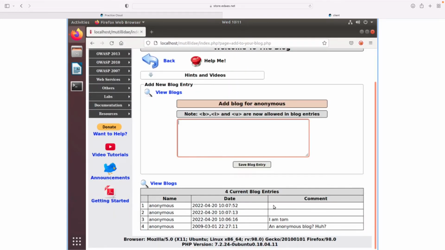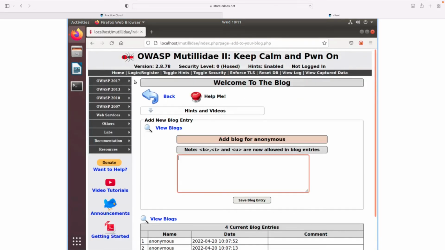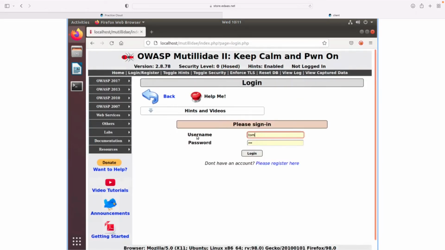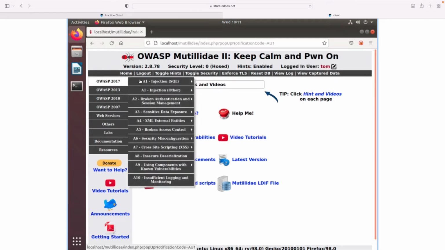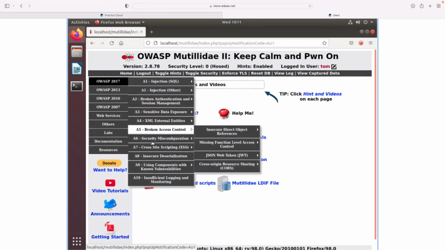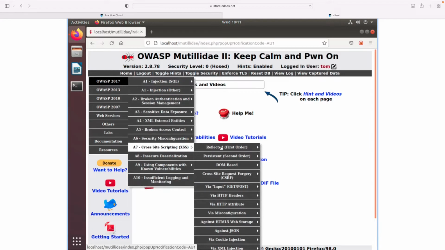Now, since I have added the comment into this database, another user, if he can view others' comments, then that JavaScript will be executed on the other user's browser. So in order to show that, I'm going to log in with a pre-registered account called Tom. When I log in, as you can see now, my name is Tom, and then I'm going to view others' blogs.